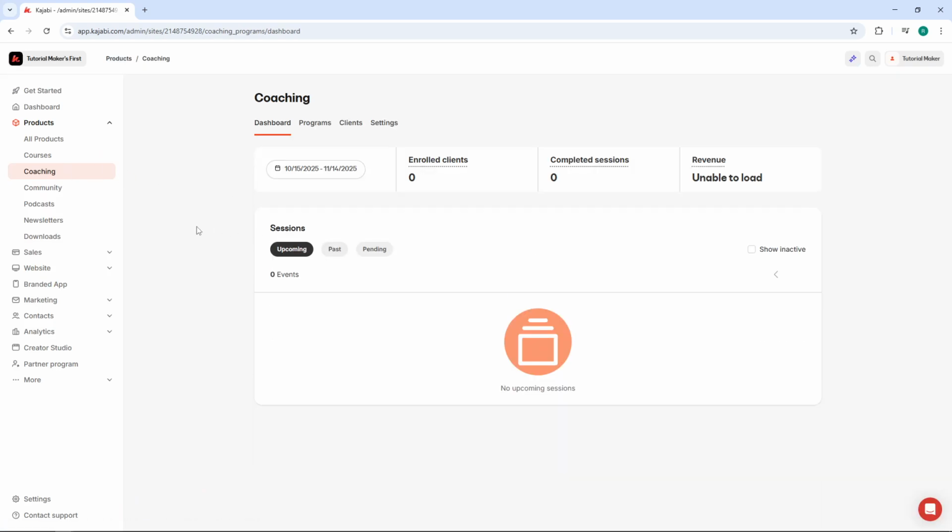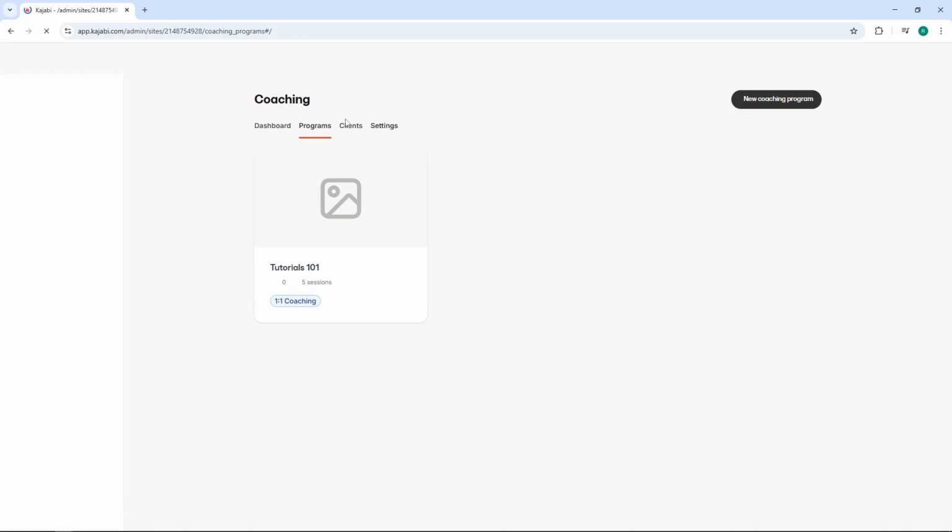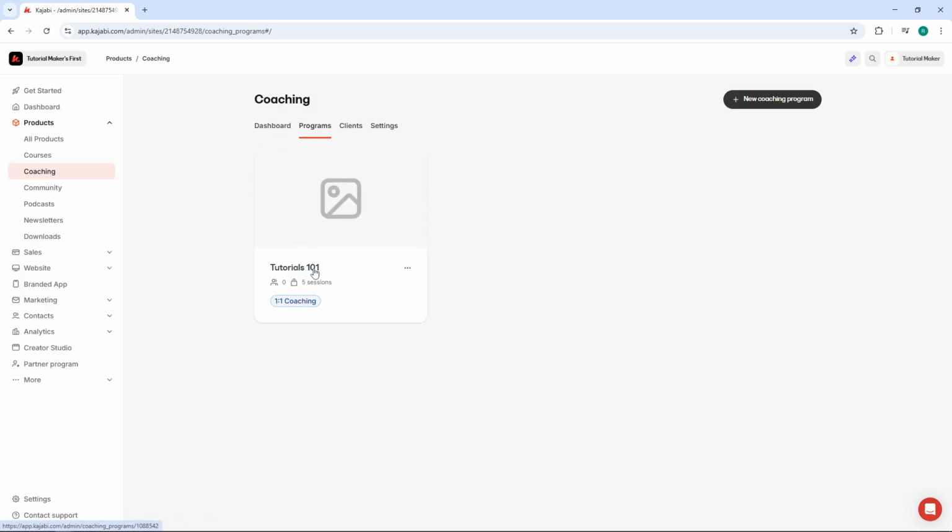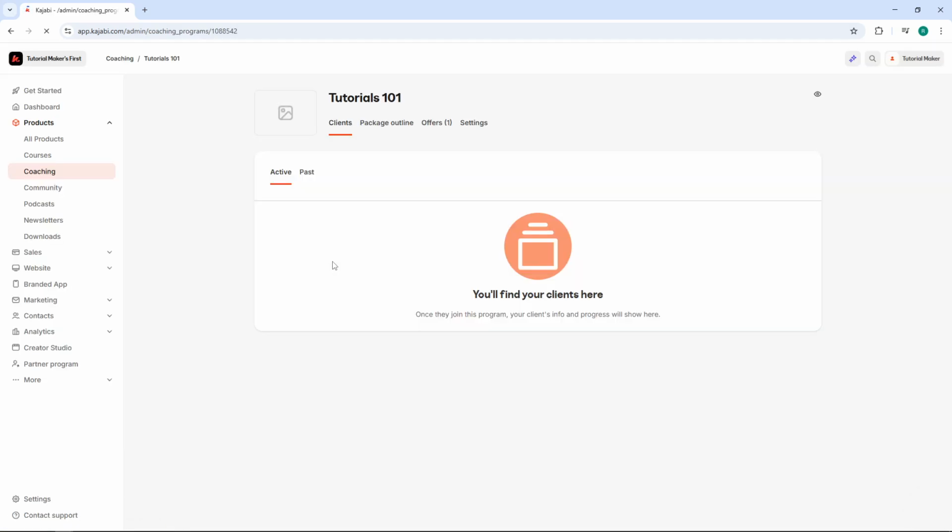On your coaching dashboard, you'll see an overview of your programs and offerings. Look for the Programs section and click on it. Here you'll see a list of all the coaching programs you've created. Find and select the specific coaching program where you want to integrate your Kajabi scheduler. This is important because you might have multiple programs and you'll want to make sure you're adding the scheduler to the right one.